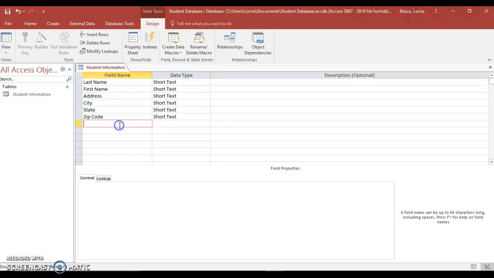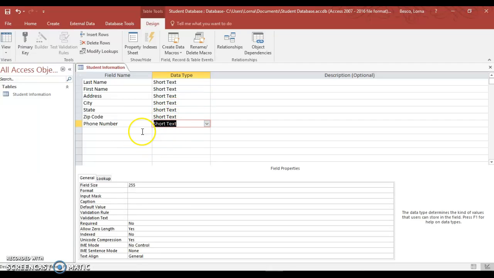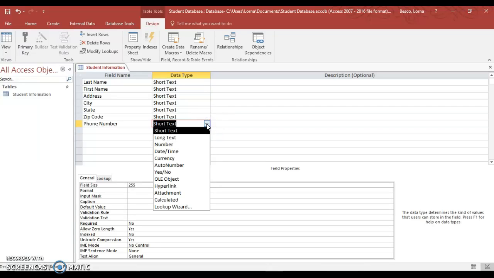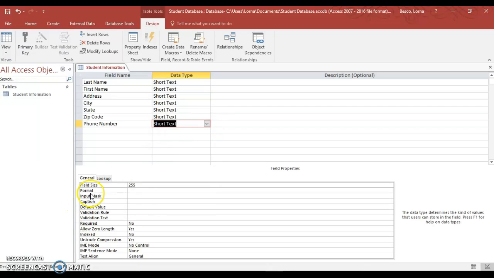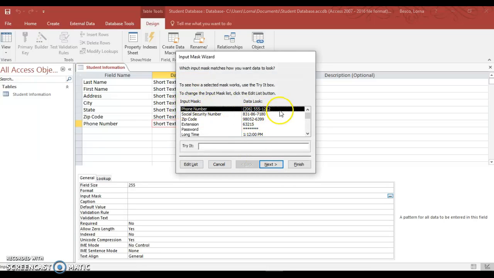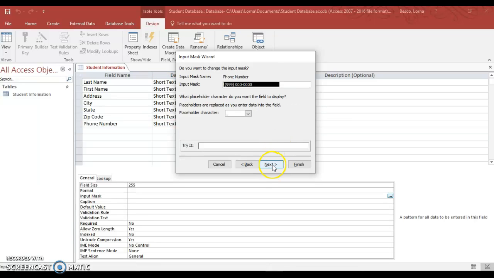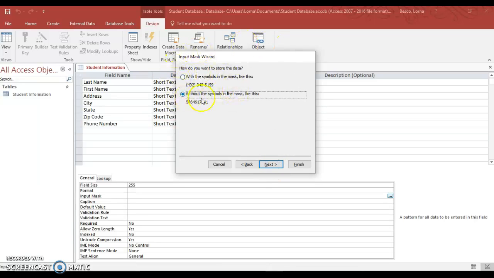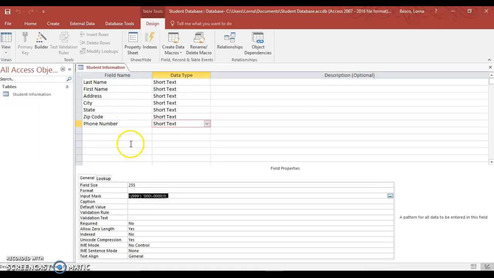The next field that I'm going to put in is phone number. Again, I'm going to come over to my data type, and contrary to popular thought, I'm not going to set it to number because I want to use instead an input mask. So I'll come down again to my input mask, click on my dots, tell it to save. This time, input mask is for phone number. I'm going to tell it next, next again. Again, I want the symbols, so I'm going to select this one, and then tell it to finish. As I said, you can add as many fields as you need, and they can always be added or edited, deleted, whatever you need later.